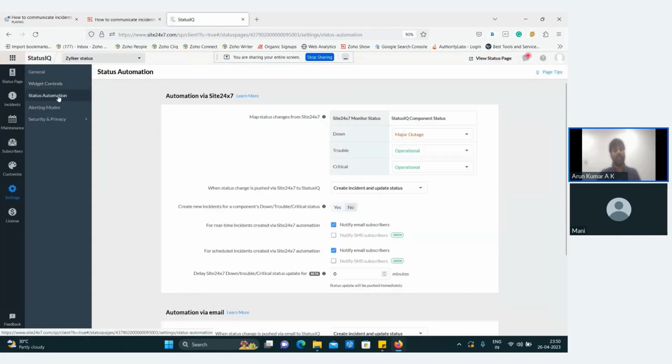Status automation. If you are an existing user of Site24x7, you can import all your monitors, and you can add them as components with just a single click when you add a component. And also, if you don't want to create an incident and just want to update the status alone, you can use this option.